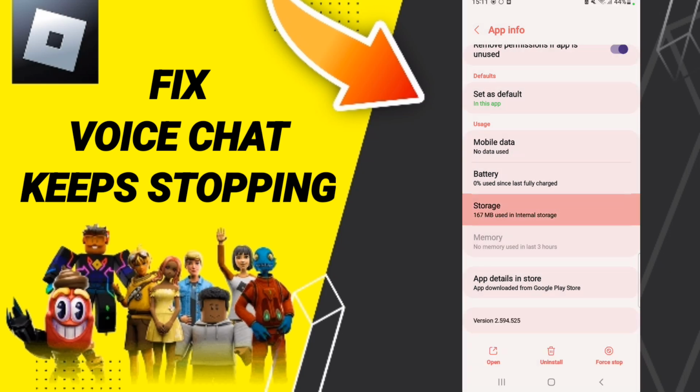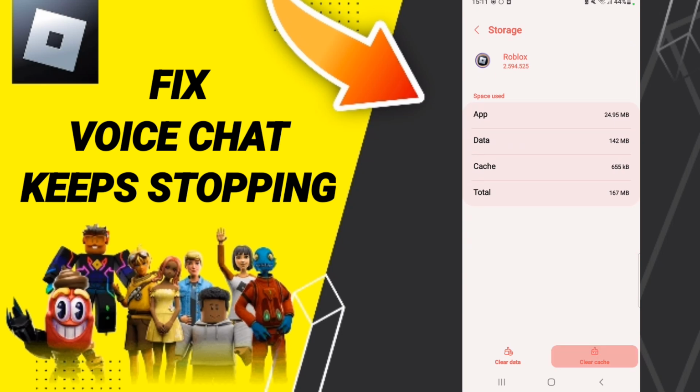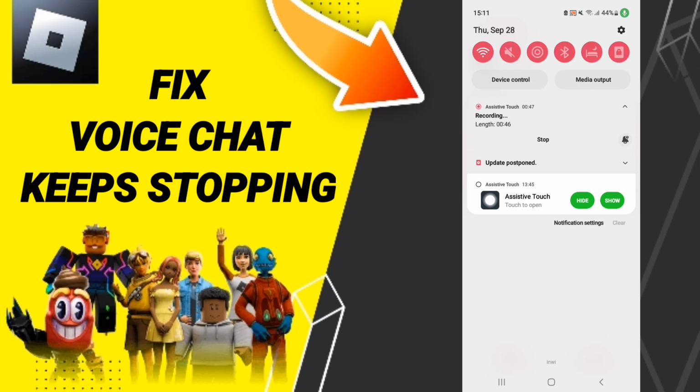Then you will enter this window of storage. After that, we click clear cache. But don't click here clear data because that can make a problem on your application. And then you can turn off your phone to fix your problem on Roblox.